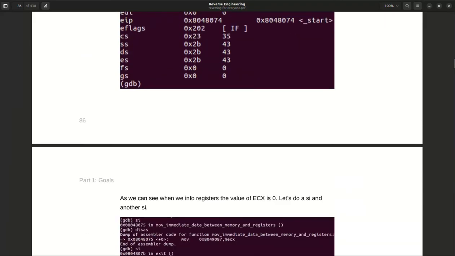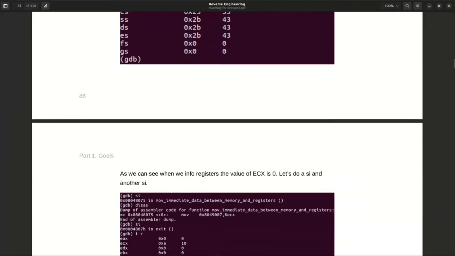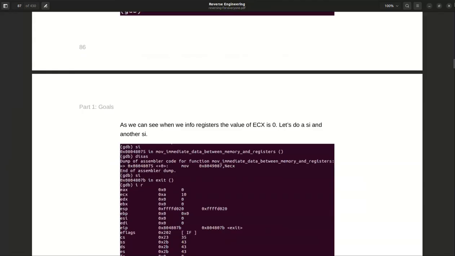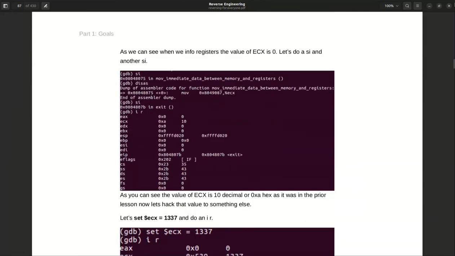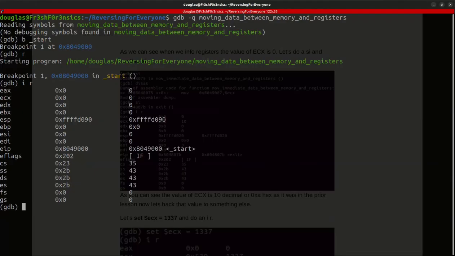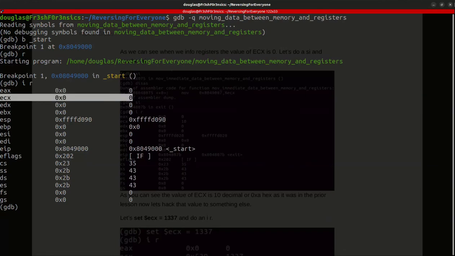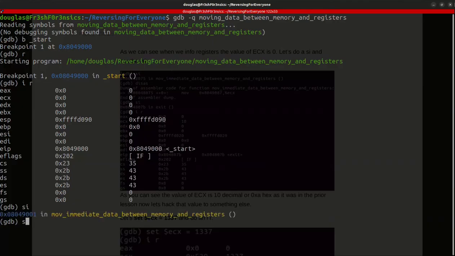As we can see, when we info registers, the value of ECX is 0. Let's do a step into and another step into. And here is the value of ECX, which is currently 0. So I will step into once, and I will step into twice.